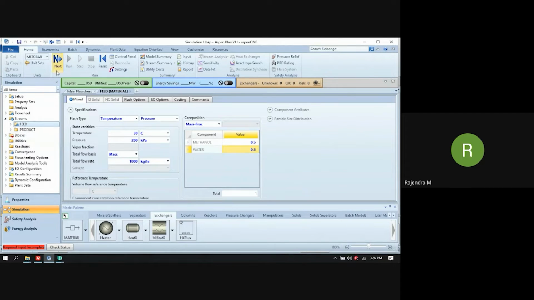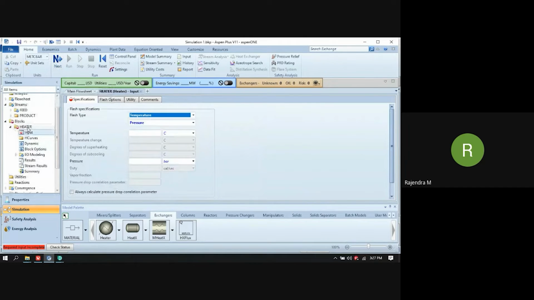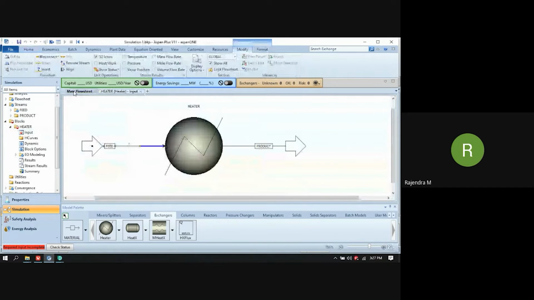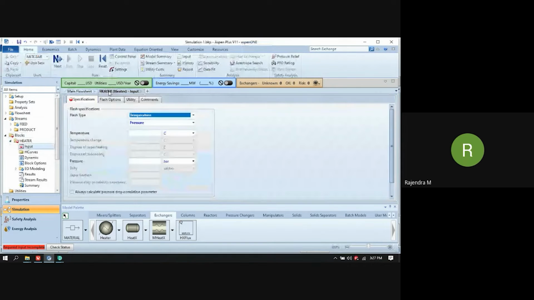We have to provide further data. You can click on next item in the next tab. So this is a heater block. Again the same thing, either you can click on this heater block, or you can go to the desired folder of a block.